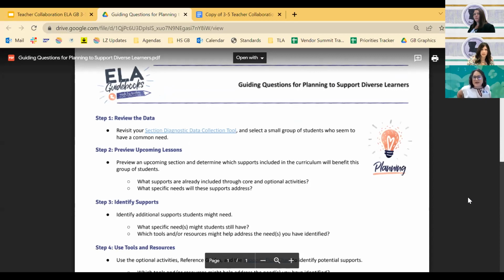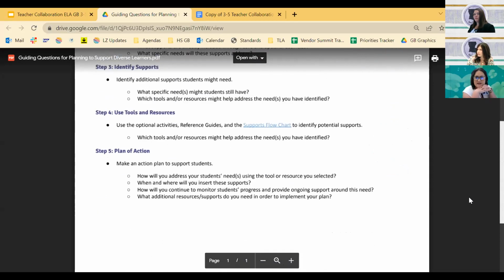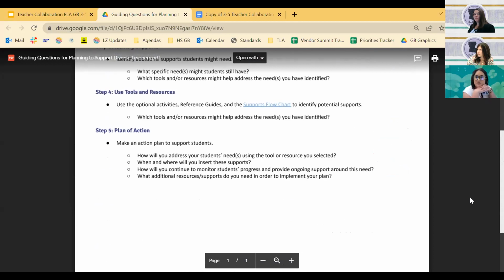So this document just guides you through thinking about your diverse learners and how to support them. So you'll see that step 1, you would review your data. Step 2, preview that upcoming information. Step 3, identify the supports. Step 4, use tools and resources that are included in the units. And step 5, that'll hopefully get you that plan of action to be able to support your students once you've gone through that entire process.